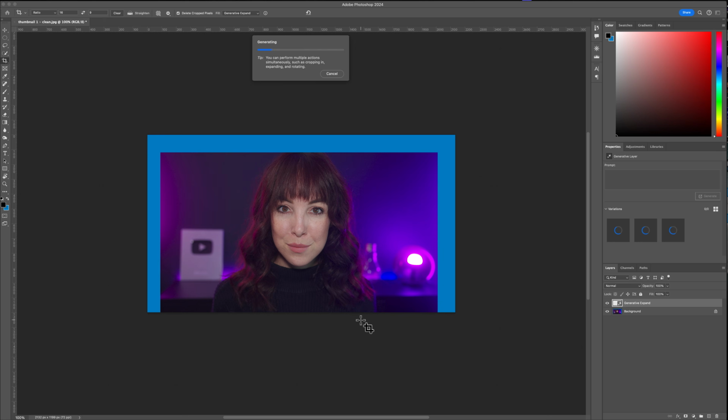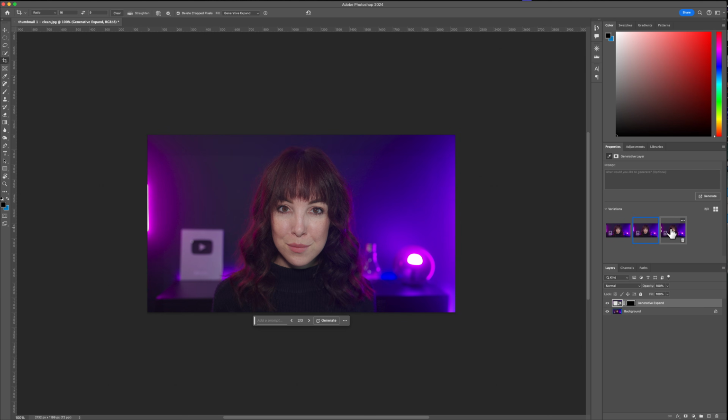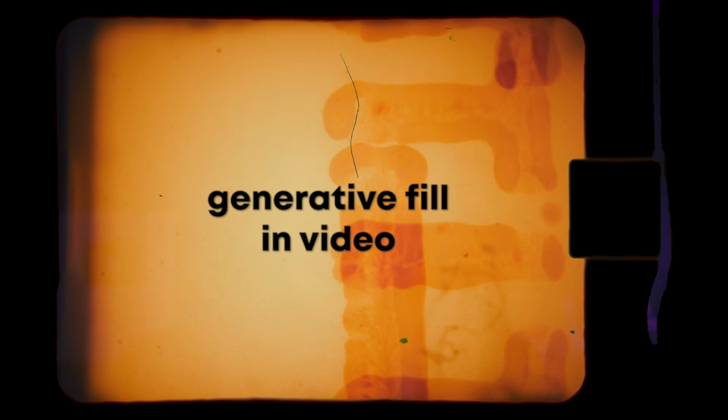Now, you can use Photoshop's generative fill not just in photos, but actually also in your video, and that is how I created this fake studio setup just using generative fill in Photoshop. So I'll put a link in the description if you want to watch that video. Generative fill in Photoshop only generates still images, but what if I told you you're going to be able to use generative fill in video too?